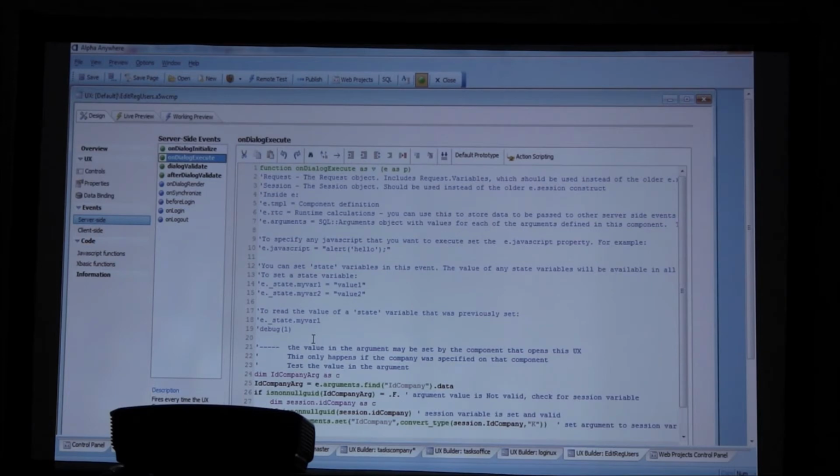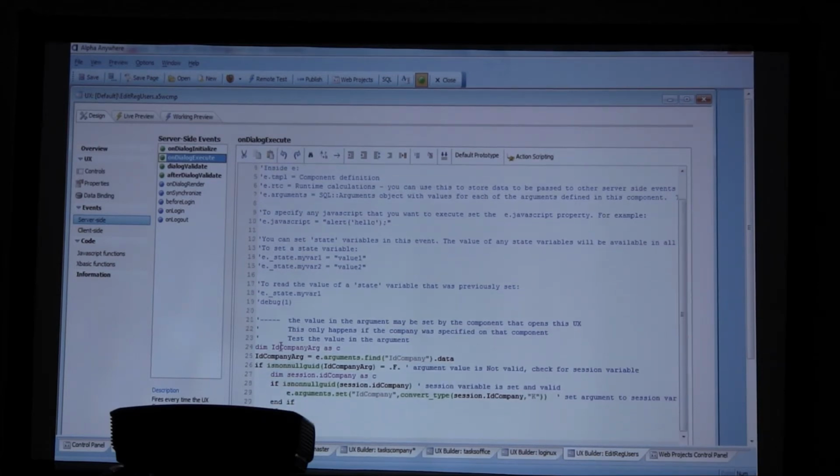And when they come in, the first thing they have to do is select the company. We'll take a look at this. So if they select the company, it's passed into this component as an argument. So what we find is if an argument is passed in, we find that there is an argument for company.